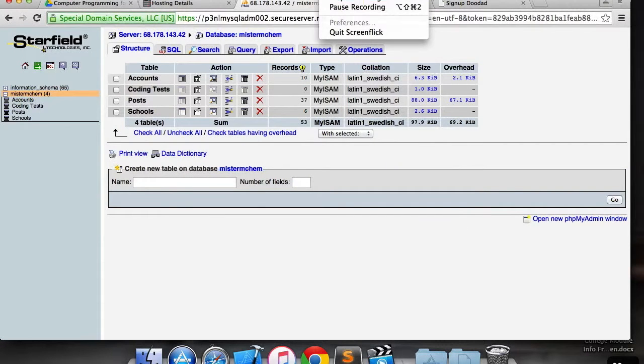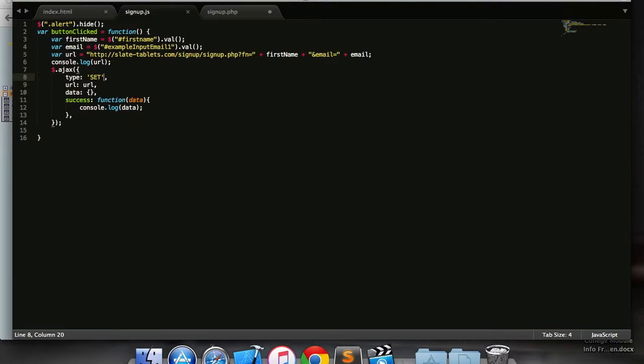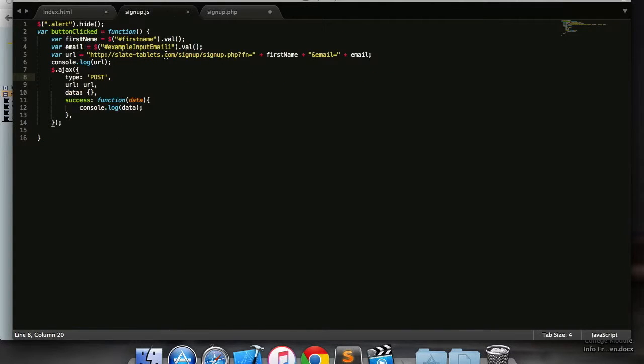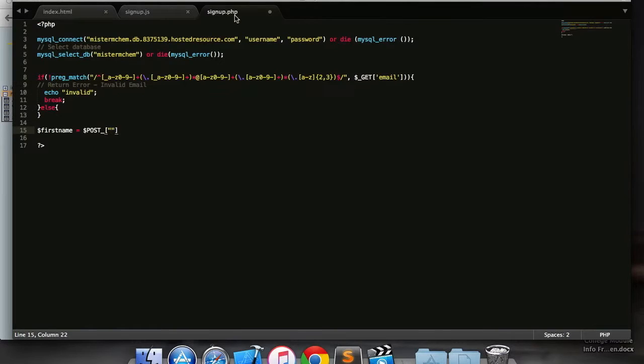Hold on a second. Let me just solve that. Sorry, it's post. I was working with something before that's set, so it's post. Okay, so in your JavaScript, change your type to post. Okay, so back over here, first name. To get that out of the URL, it's pretty easy. Do dollar sign, capital, like that, underscore, bracket, and then finally the name of the variable that you sent. In this case, first name was fn.